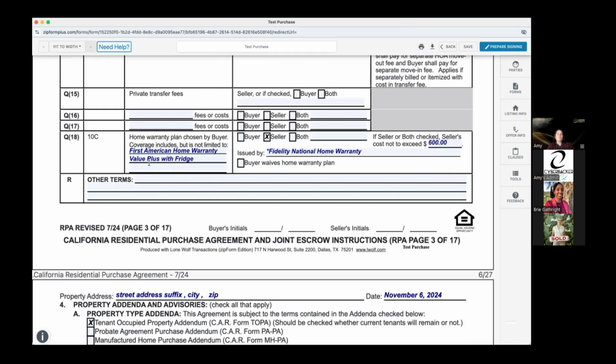Or we want the Old Republic Home Protection Plan Gold, right? Whatever that plan is, who's going to pay for that? Is it buyer, seller, or both? Who is going to issue the home warranty plan? And maybe we want the pool coverage in there too, and pool, right? What's the cost not to exceed here?